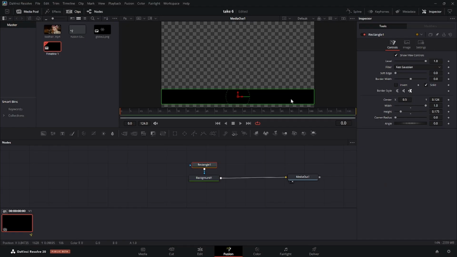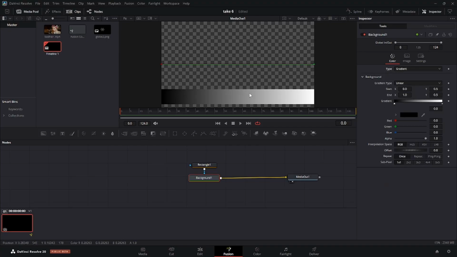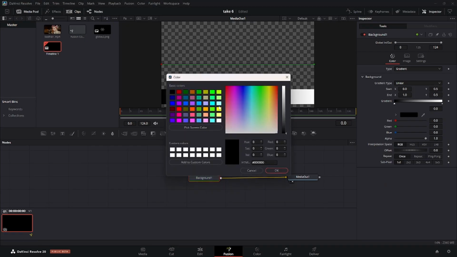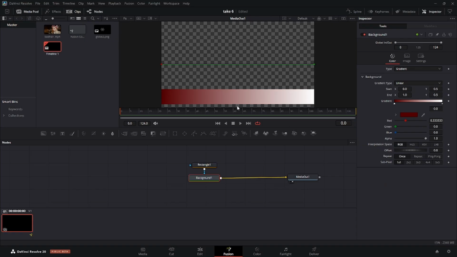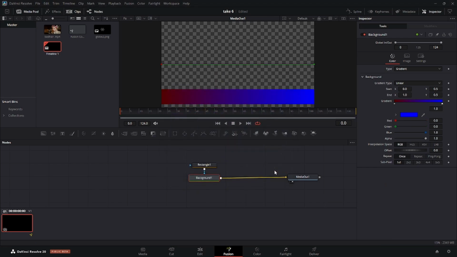Now we don't want a black box, we want a gradient box. So we're going to click on background and go up to type. We're going to change it from solid color to gradient. That gives us a black to white gradient, but we want red to blue. So we're going to click this first triangle and choose a red color. I'm going to choose this deep red. Now we have red to white. So we're going to click the second triangle and pick our blue color. And now you see we have a red to blue gradient.